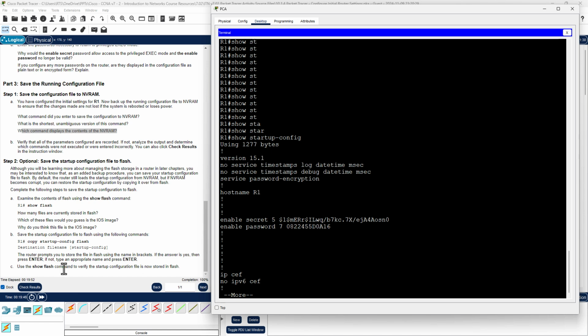However, we've not finished all of this, so I'm going to run through the rest of it. Even though the lab is now complete, I want to at least walk through the rest of it. Verify all the parameters are configured and recorded. If not, analyze the output. Again, you can always click check results. We do have a completion of 100%, so we are good there. Step 2, optional. Save the startup configuration file to flash.